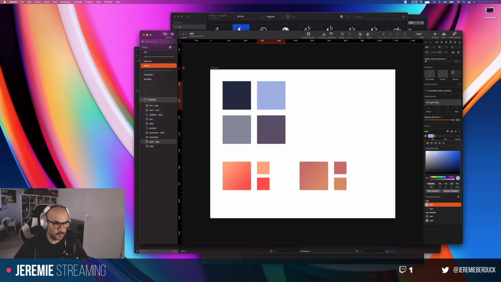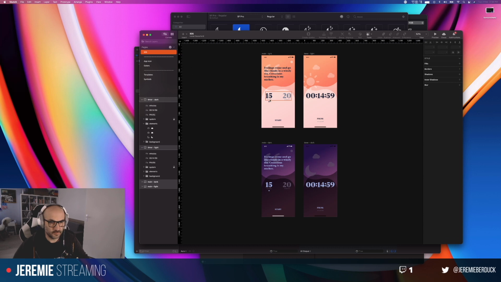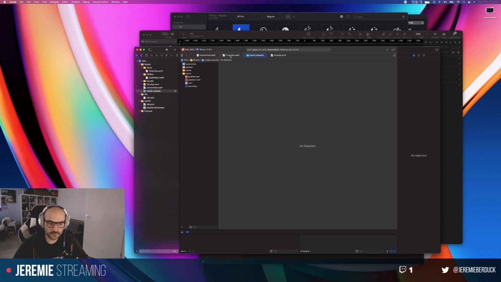After, do I have assets too? No, because everything is SF Symbols. Let me think. Should be okay. Should be okay like this.